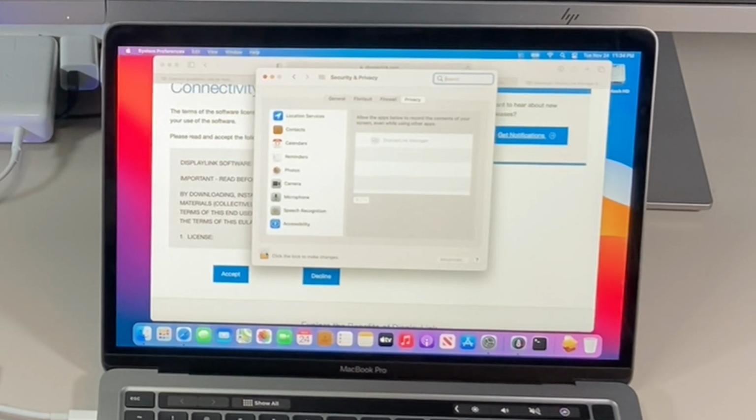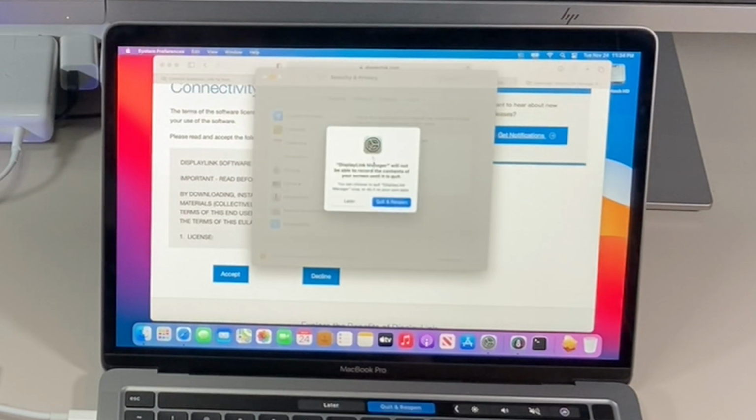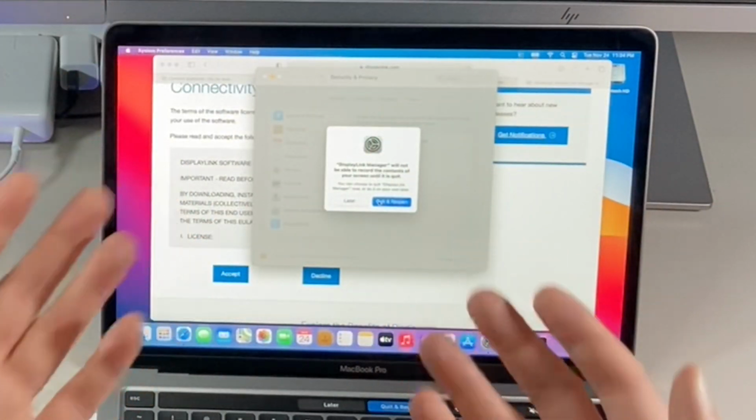We need to unlock this as an administrator. And then we're going to checkmark this box to allow it. Let's read this so you can understand what it's doing. DisplayLink Manager will not be able to record the contents of your screen until it is quit. You can click Quit DisplayLink Manager now, and then it'll reopen, the access will be granted, and then you'll be able to display the screens on the monitor.